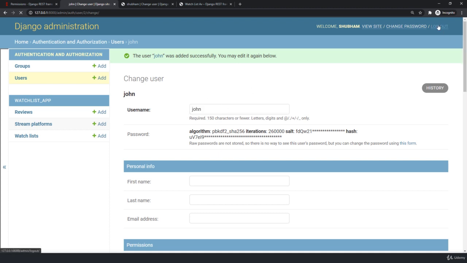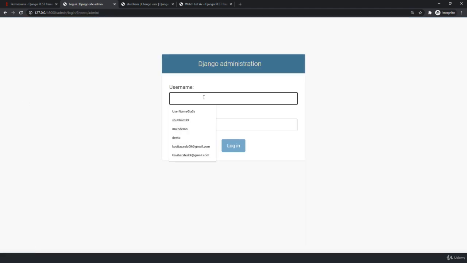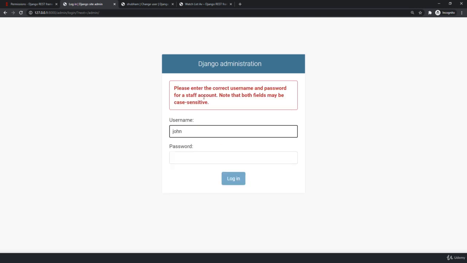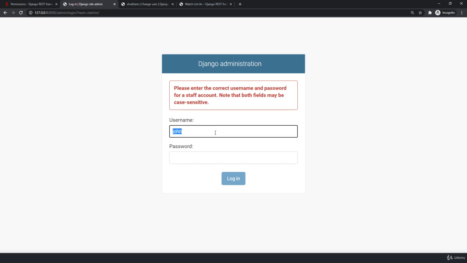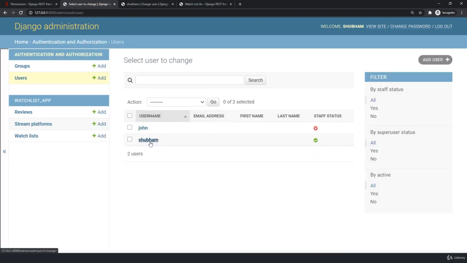The important thing is, while testing everything in future, we cannot log in as this John. So if I log out right now and try to log in again with John here, you can see I'm going to get an error. The reason is John is not a staff member, is not a superuser, so he cannot access this admin section. John is a normal user, but if I try to use Shubham here, you can see I am able to access all the content.